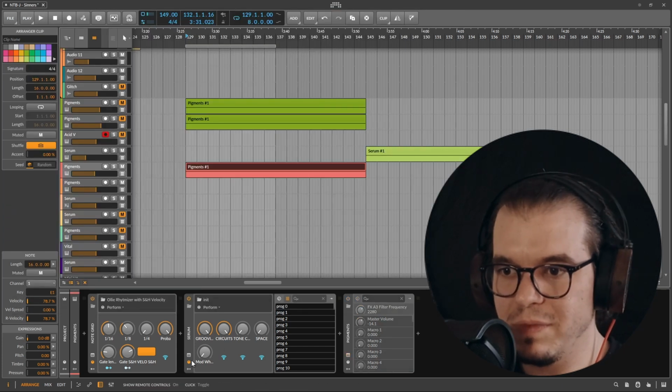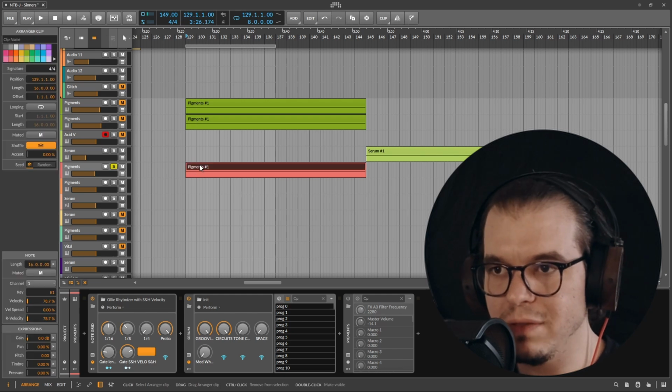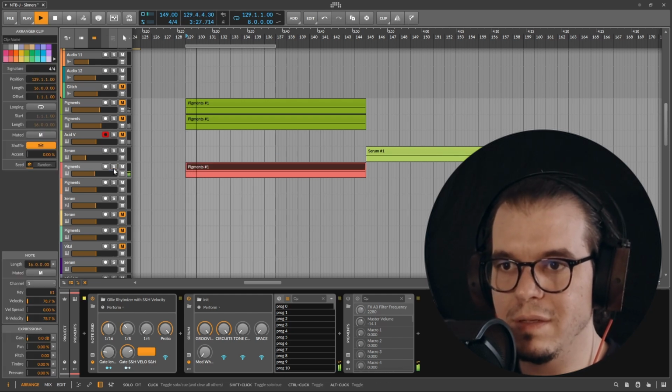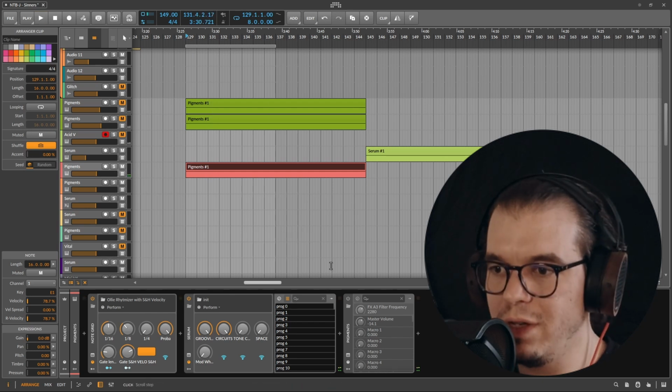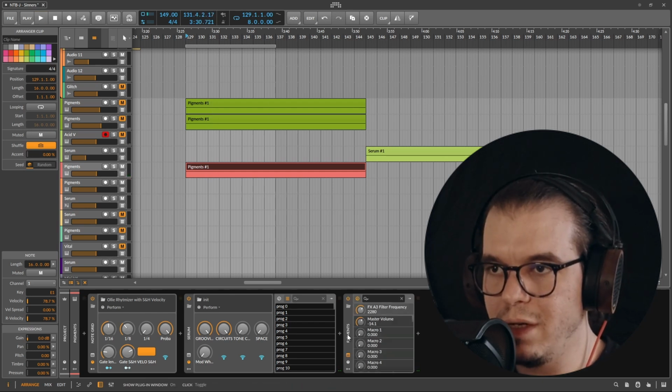Let's turn off Pigments. It sounds like this. It's from my Psyche Volume 2 preset pack. Sounds like this. All right, pretty freaky. Now let's turn on Pigments in here and check what we have.